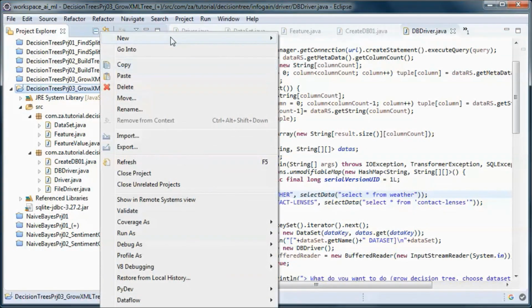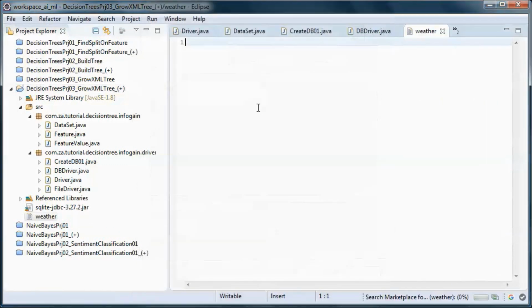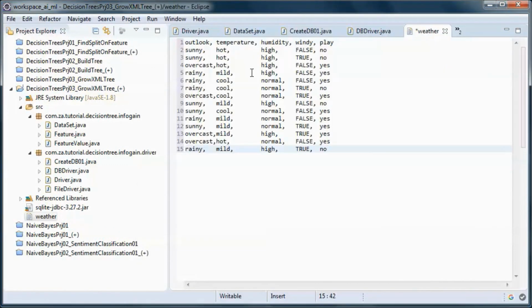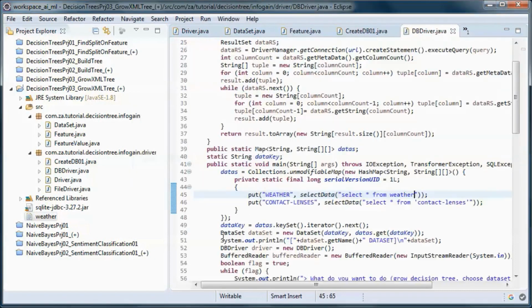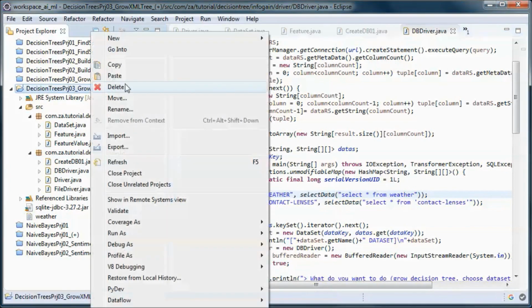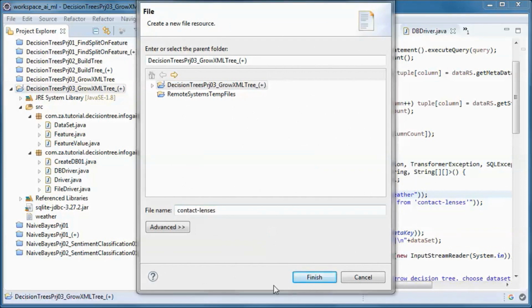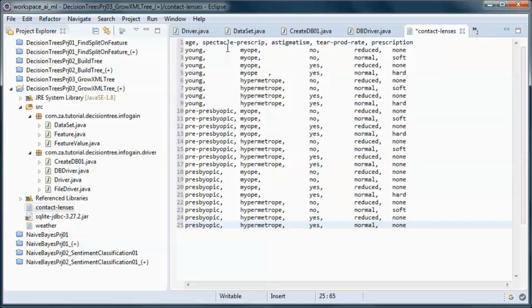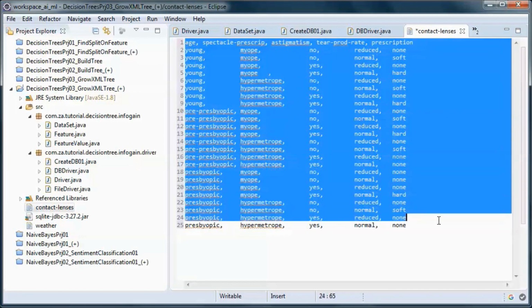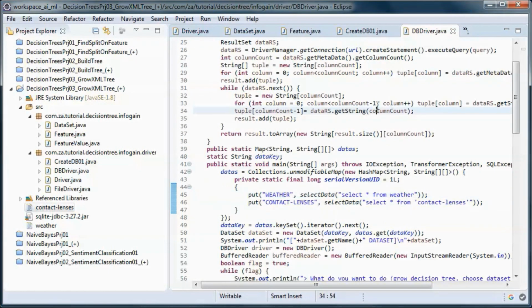And let's create this weather file that will contain the weather data, and this contact lenses file that will have this contact lenses data.